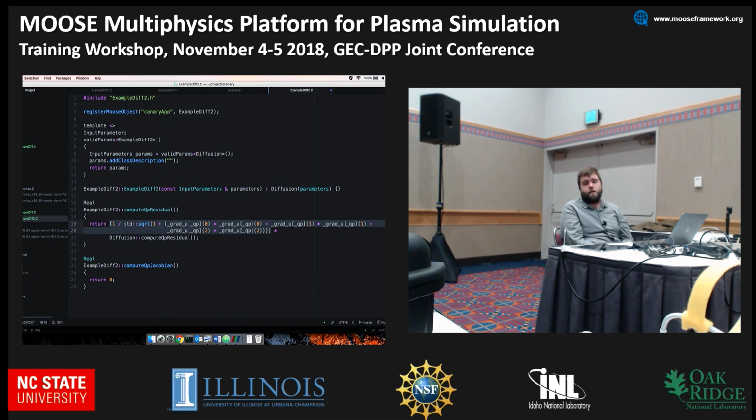Now there is a new Moose system that is brand new as of last week. It's an automatic differentiation system, and it's so new that I don't even know how to use it yet. It can take your residual and automatically create the Jacobians for you. You just need to give it a residual statement, and Moose will take care of the rest.